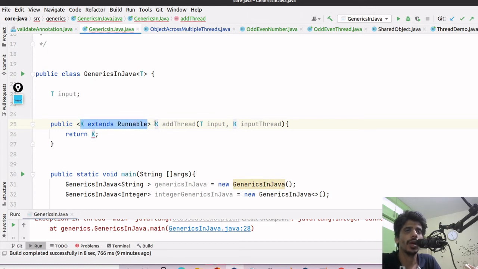One thing to notice is that the return type should always be defined. We can say it's void also. The return type is void, and I will comment this statement for a while. We will go back to that. So what we have done here is we have defined this K. What is this K? K is a type which extends, meaning which implements, the Runnable interface.